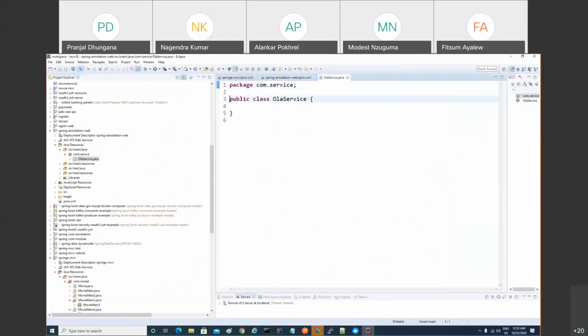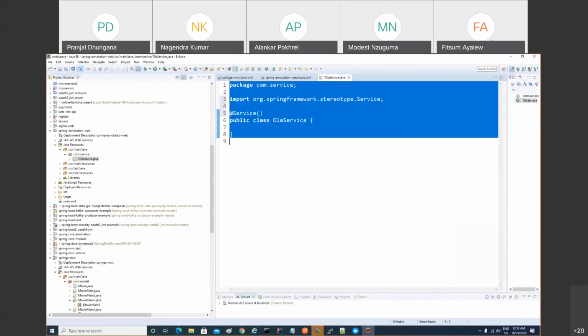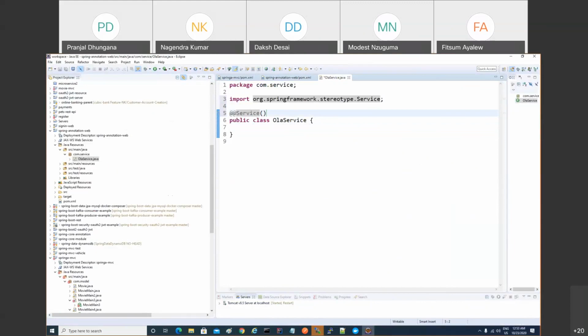And I have to make a bean, at the rate component. Service, okay. Somebody is saying add component. Yes, that's possible. Whatever you want, you can use.